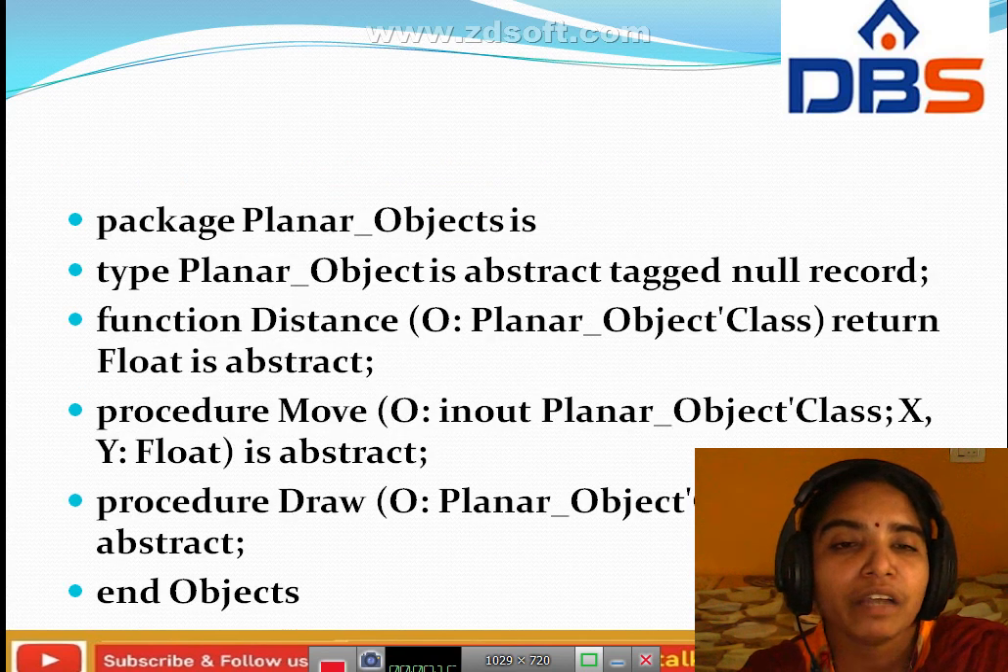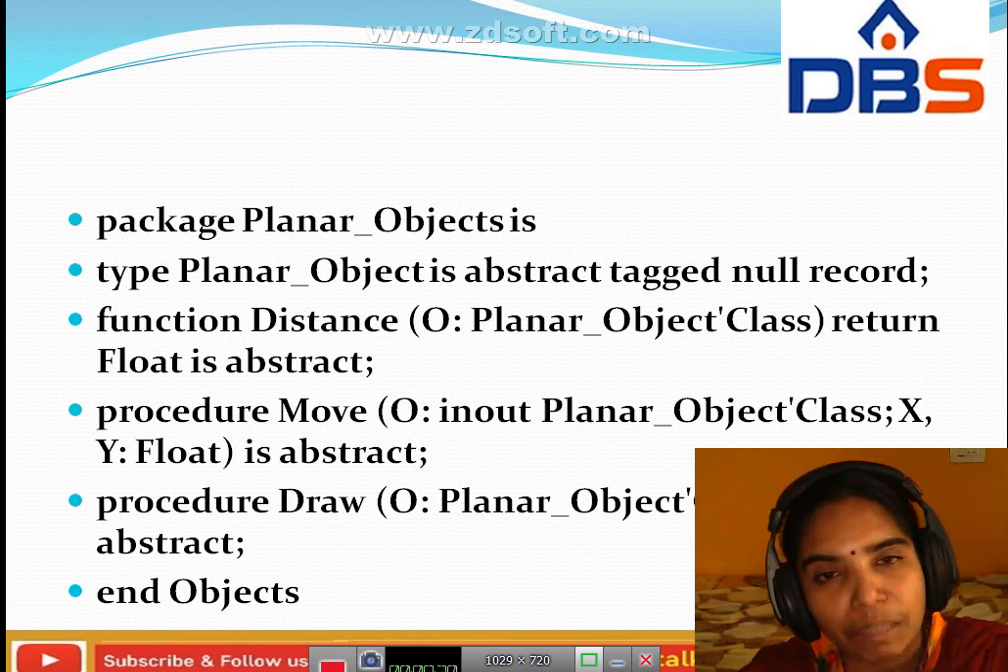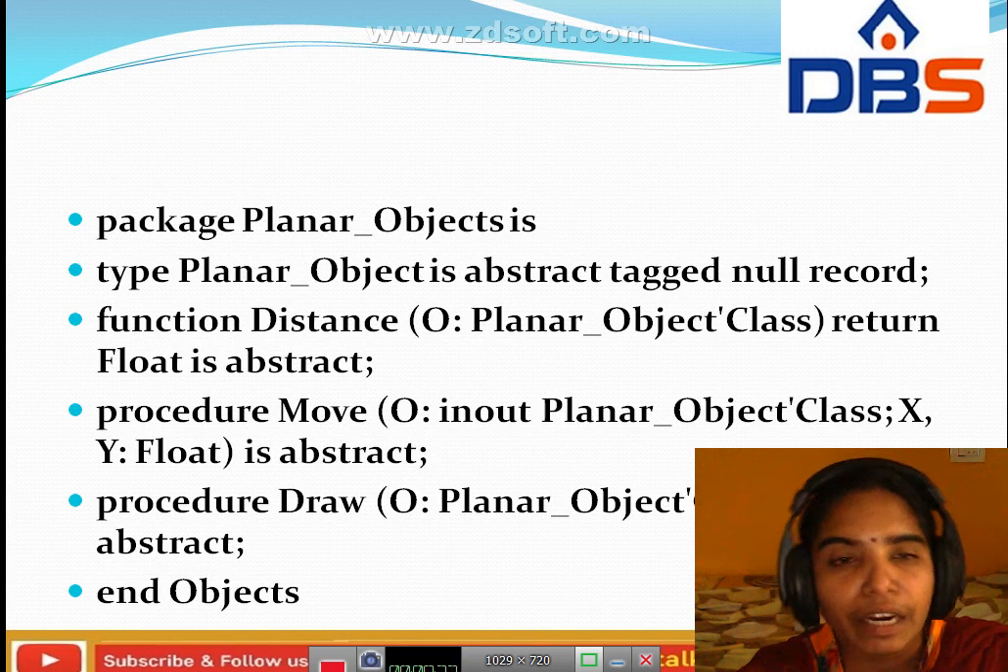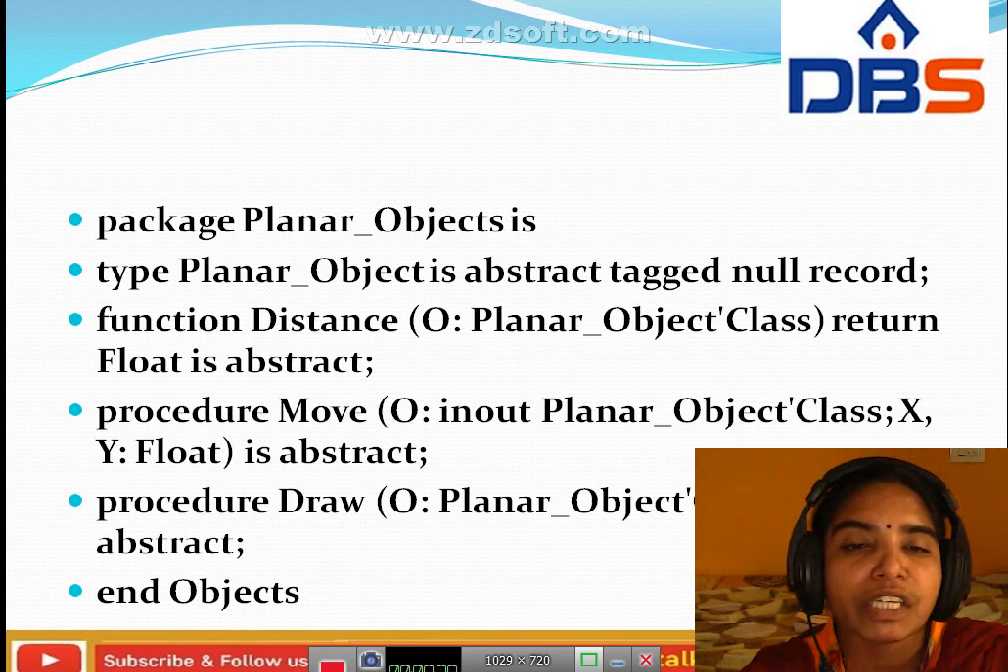Next, this is the package of the planar objects. Package planar object: type planar object is abstract tagged null record. Function distance, in that function distance, O is the planar object class, return float is abstract.